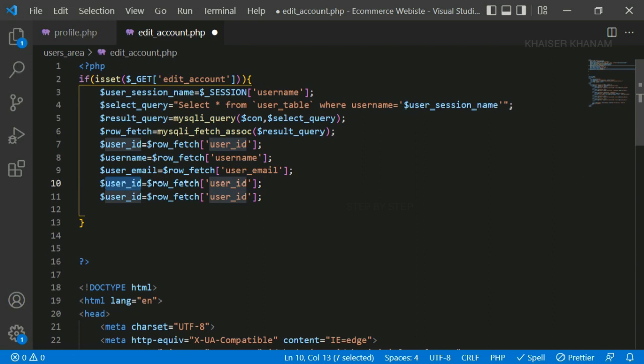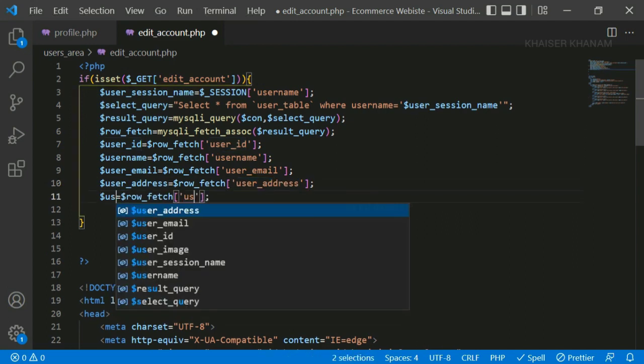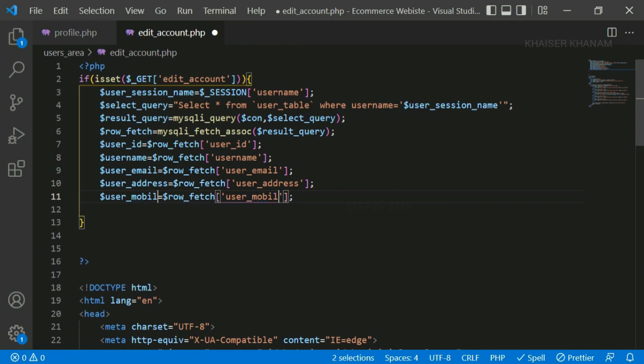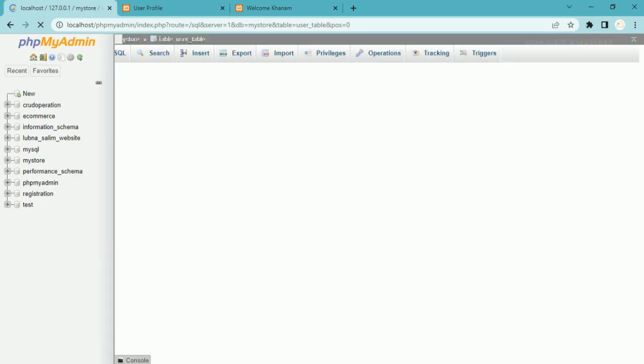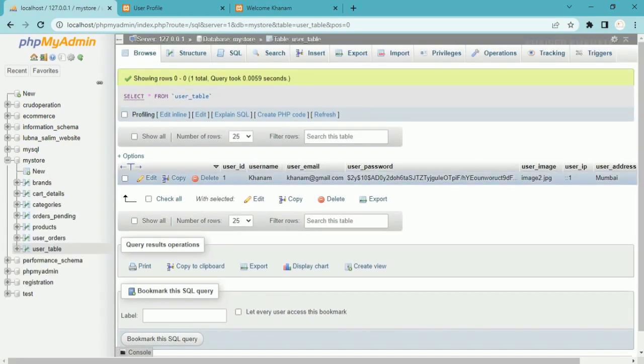Here I'll just write user address. I'll copy, and here I am going to paste. Then here and here I'll just write here user mobile. I'll save this. Okay, let me just check. I'll refresh this one. Now here I'm having user address and here I'm having user mobile.